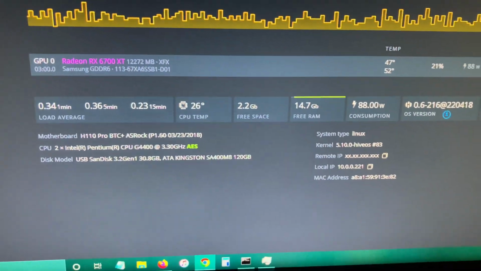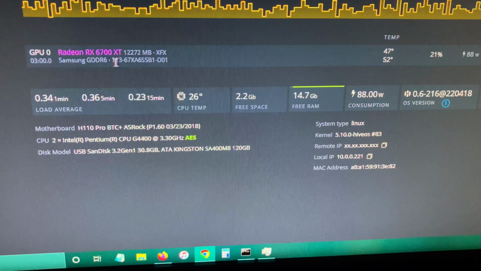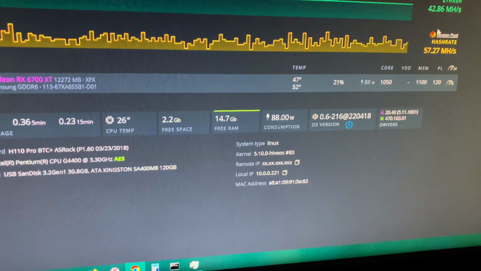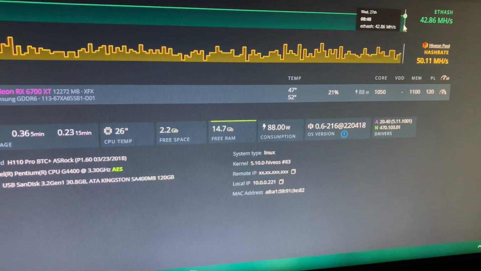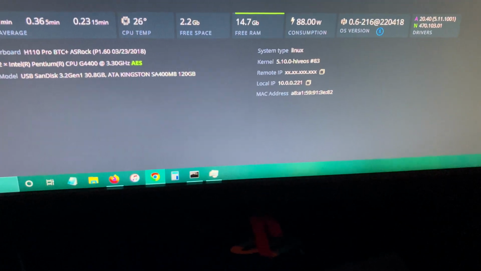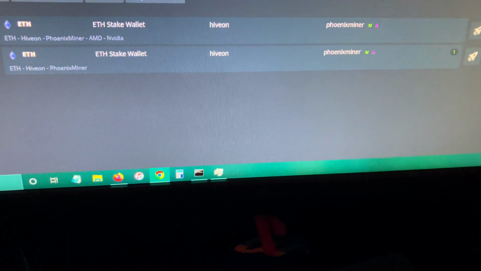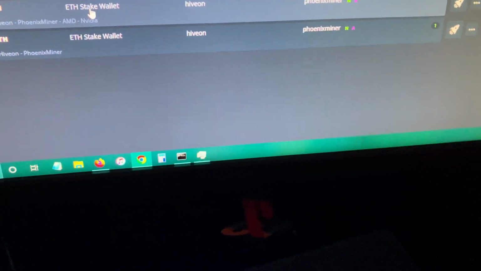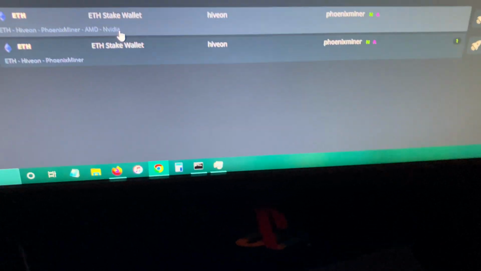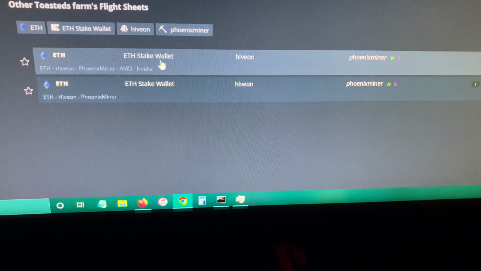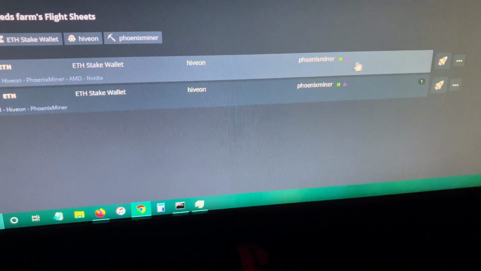So as you can see right here, I have one AMD graphics card. And right now it is not mining. It was, but to show you guys that I did fix this problem, I want to go to the flight sheet. I'm using this flight sheet, I believe, right now. And right now it's just going to keep rebooting, because the miner is not working, I'm going to keep getting that error.